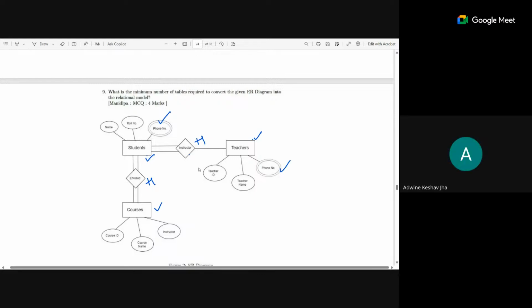Why, ma'am? Because multi-valued attributes, are they even allowed? So more than one value it will take. So that's why we have to take it in a separate table, where for every student ID you will show how many phone numbers are there. Okay, so this is 7.